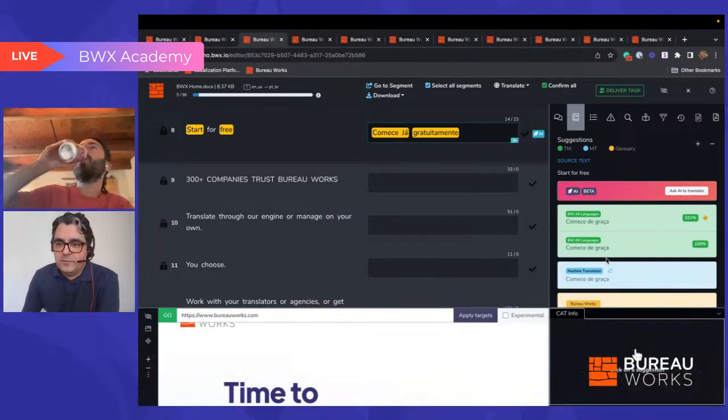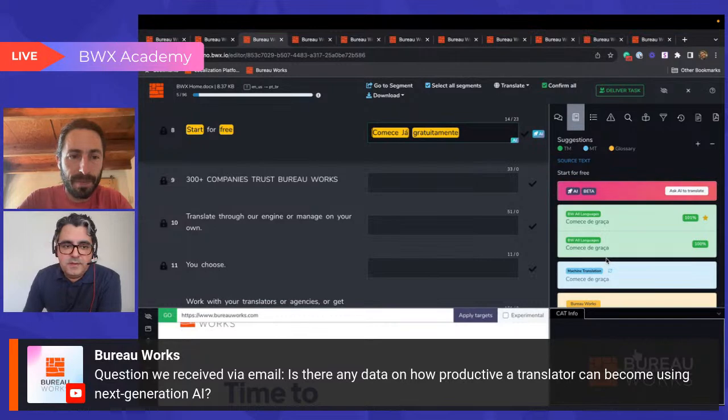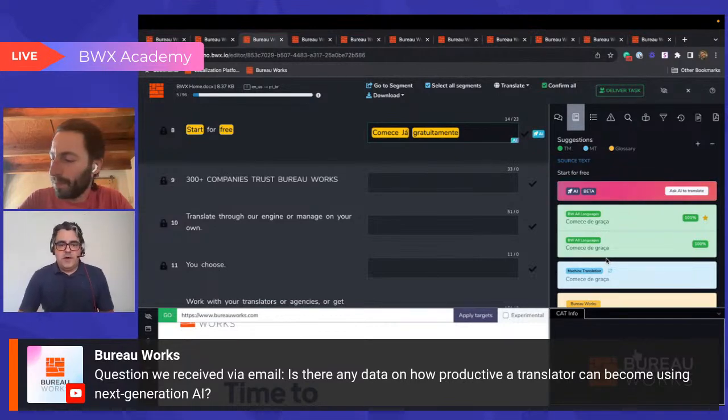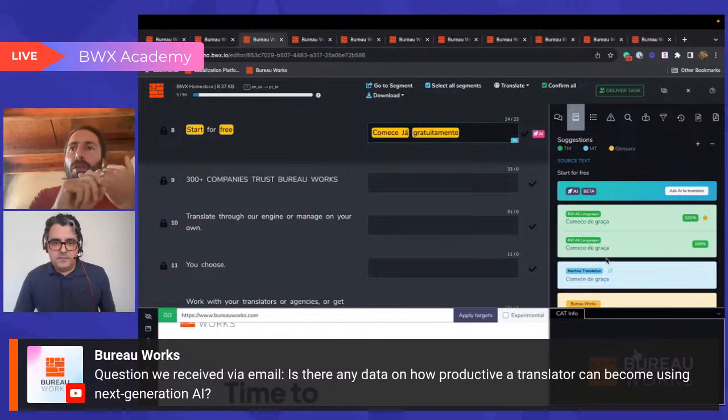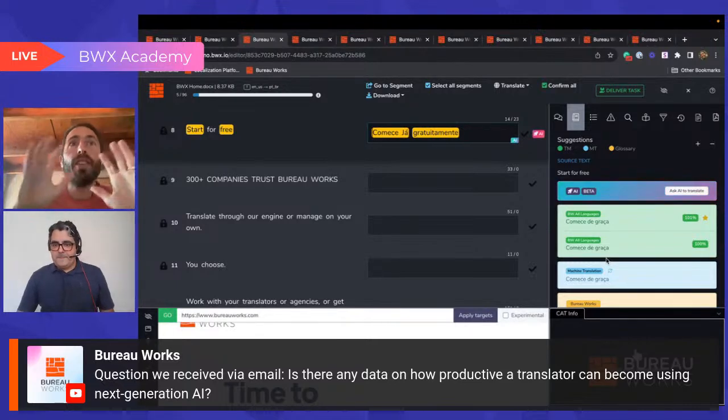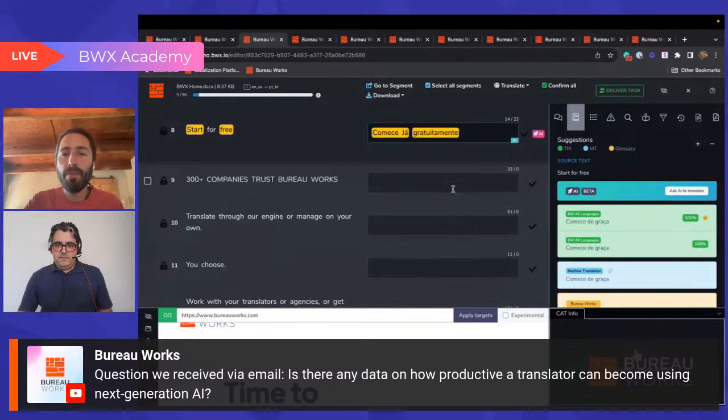Yes, we have another one we received by email. Is there any data on how productive a translator can become using Gen AI? Yes, we have quite a bit of data in that respect, and it varies tremendously right now. The reason is not so much the performance of the generative AI, but that we're still learning how to work with it.